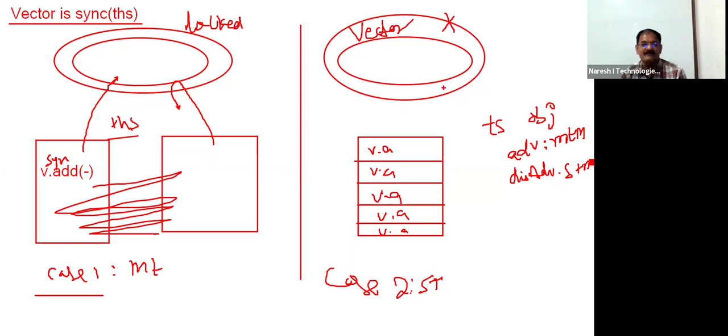Why is Vector thread safe? Why does it take more time? Why is it locking and unlocking? Because of its implementation, because it is declared as synchronized. I don't want thread safety. I don't want synchronization. Then what to do? Override. Come on, remove the synchronized keyword.